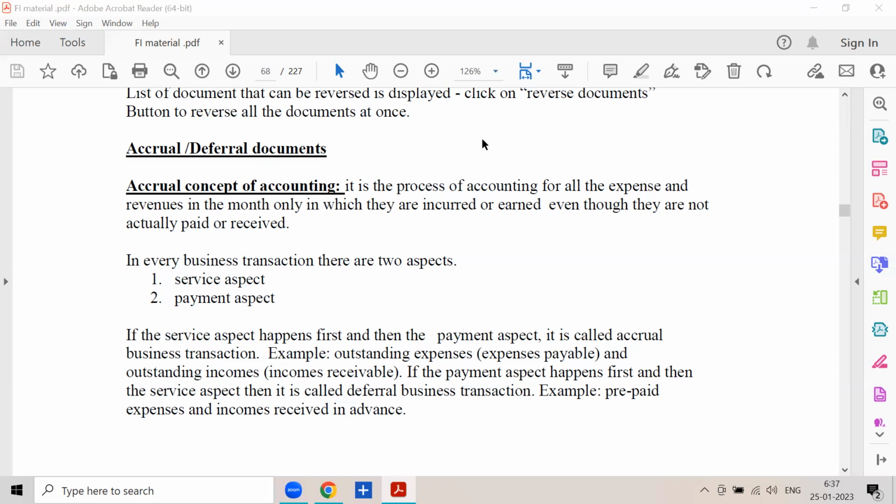In that case, if you prepare the P&L account and balance sheet for the month of January, they will not display the correct picture of the profit. In that case, there is no use of preparing the financial statements. So in order to prepare the correct financial statements, we have to consider these expenses as on 31st January itself, even though they are not actually paid. That is called accrual concept of accounting. It's legally required to follow this concept of accounting.